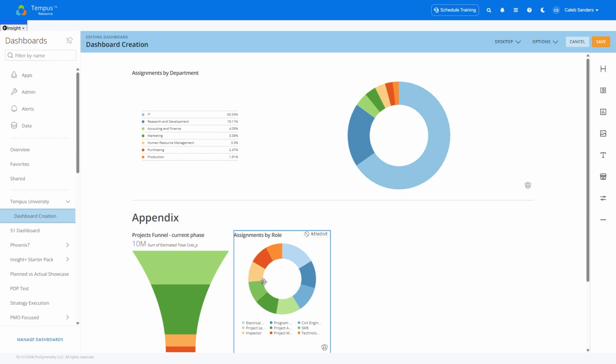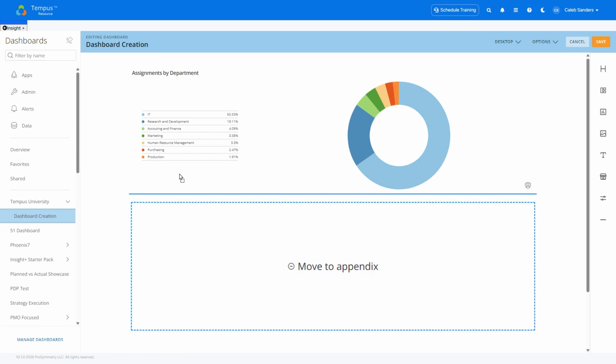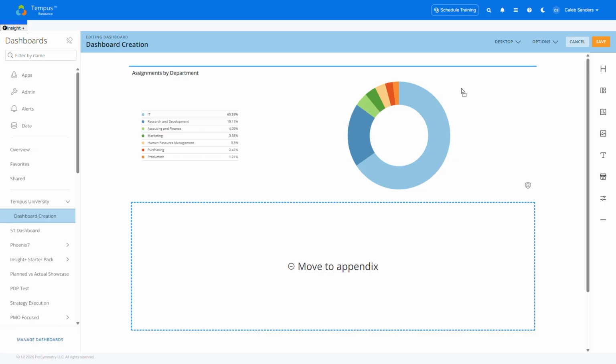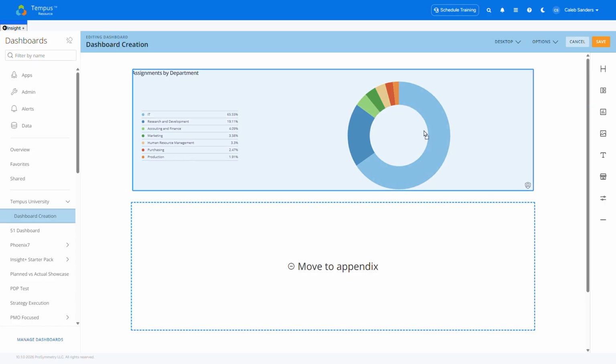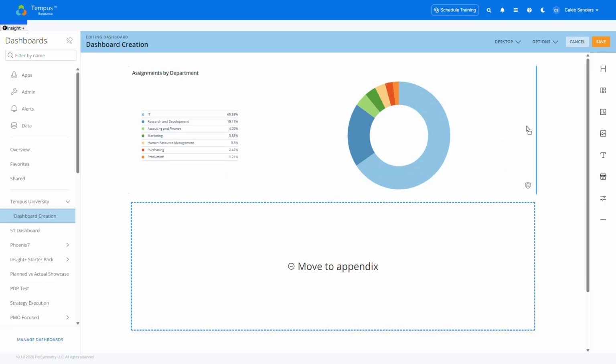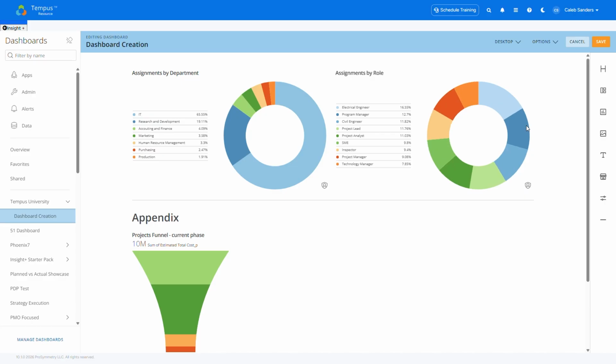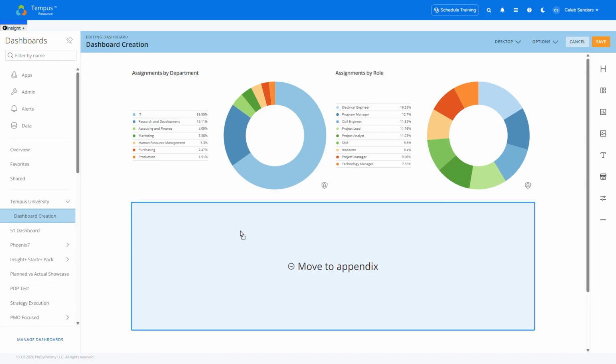And when I grab my chart by role, I can see as I hover around, blue lines appear to preview where it's going to drop. So for example, I can drop it here. And I can do the same with my funnel chart. As I hover around the dashboard, we can get a preview for where it's going to live. And I'm going to drag it here.